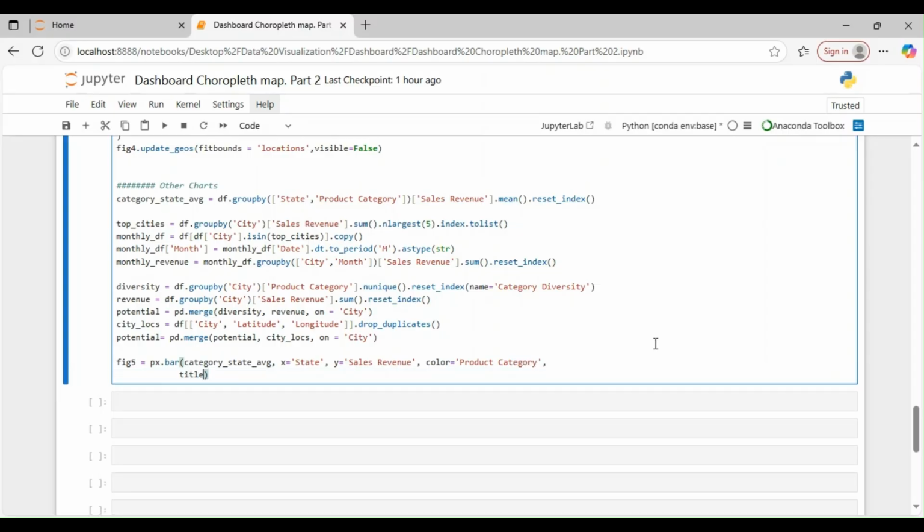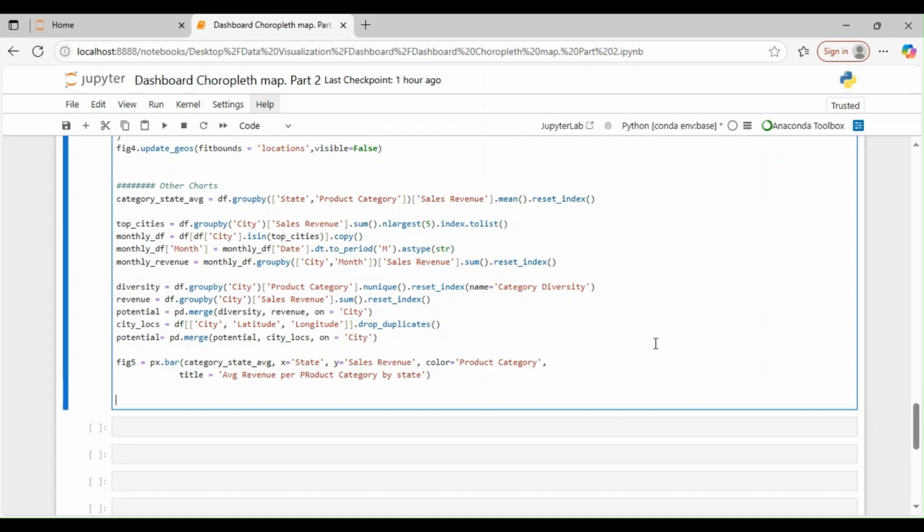And finally, the title parameter adds a clear title to the chart: average revenue per product category by state. So this chart is especially useful for quickly spotting which product categories dominated in certain regions and where there may be room to grow. Now let's move on to the second visualization in the set.